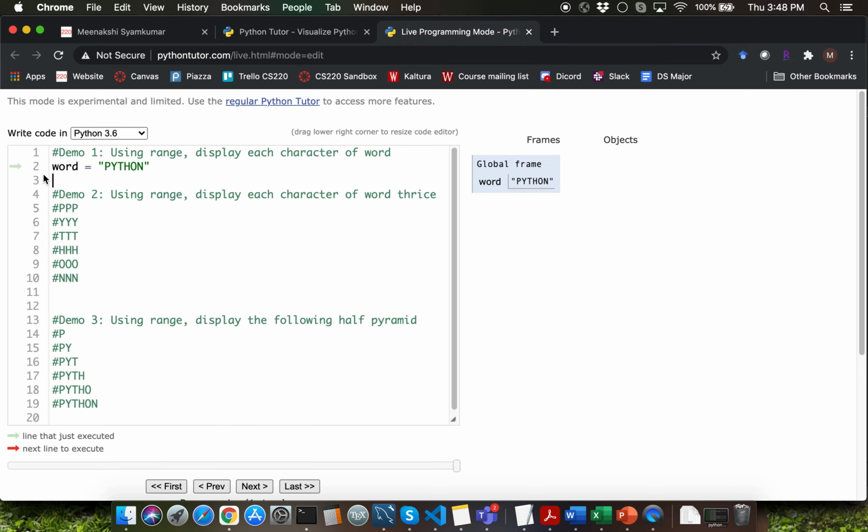I have initialized a variable word with a string value of Python. Demo problem 1 is going to be about displaying every character of word using the range built-in function. Let's first display each character of word using a simple for loop.